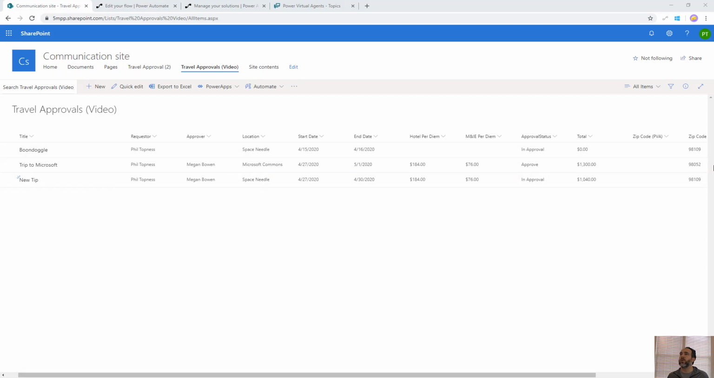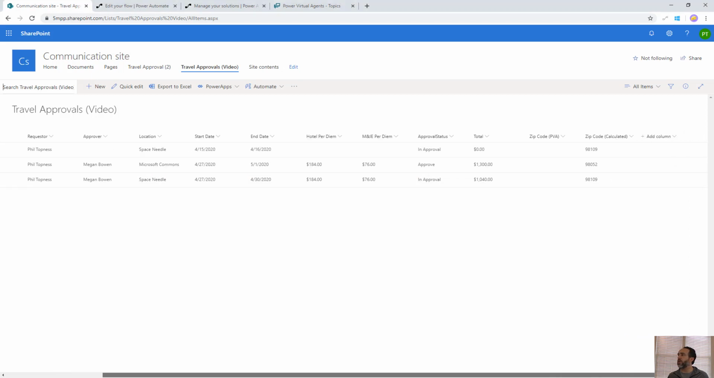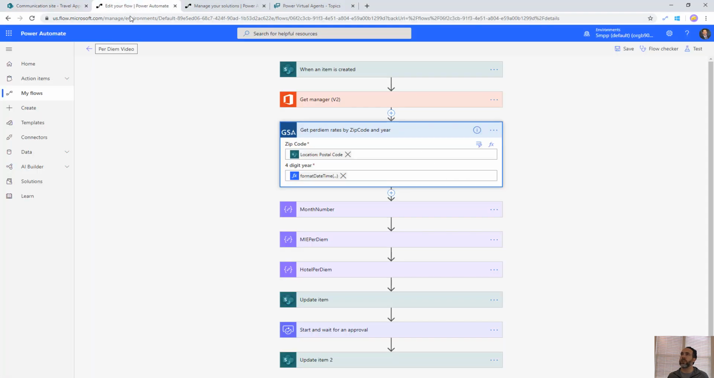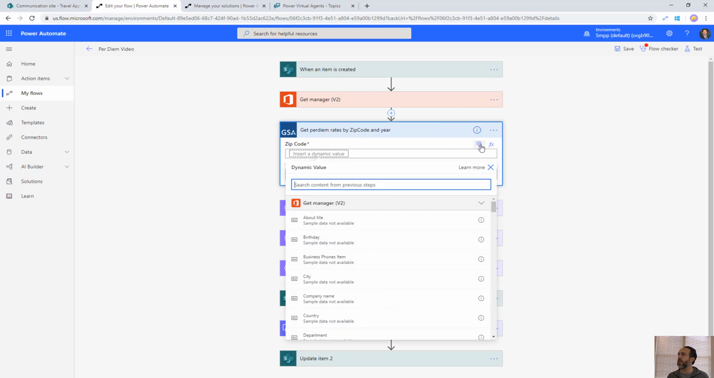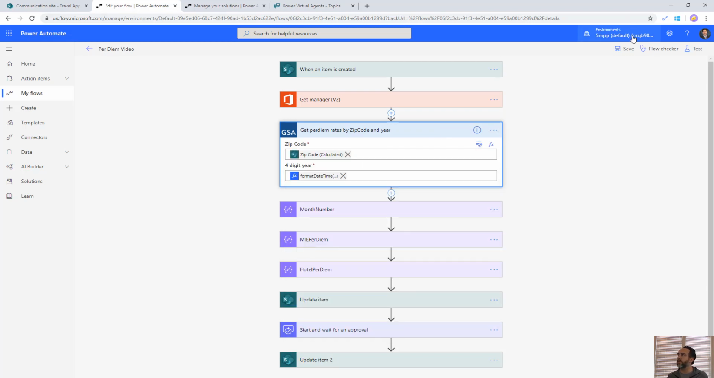Now we need to make one other change. Because we want all of our flow to run off of our calculated zip code field, let's go into this flow that I built in the previous video, and we'll update it here. Instead of taking from the location field, we'll take off of the calculated field, so this one. That way the flow we built in the previous video will continue working.